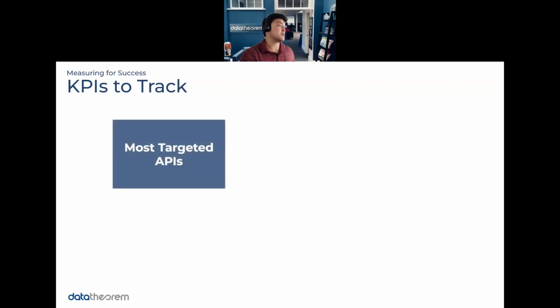The first one is going to be most targeted APIs. Your most targeted APIs are what malicious actors are coming after. Once you start understanding your most targeted APIs, you want to understand what information is behind those APIs, what they are trying to get after, so you can start creating a security strategy around this and really hardening this part of your application that's reaching back and utilizing these APIs as well.